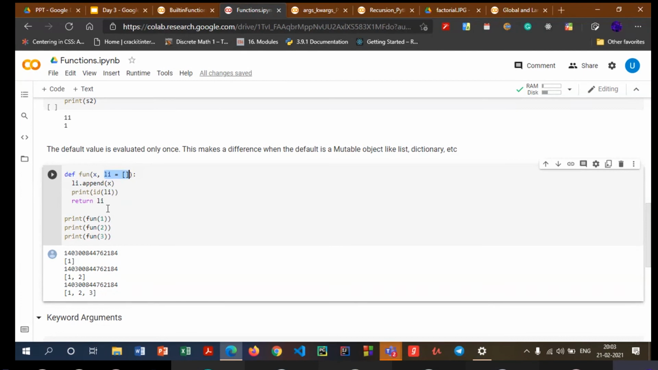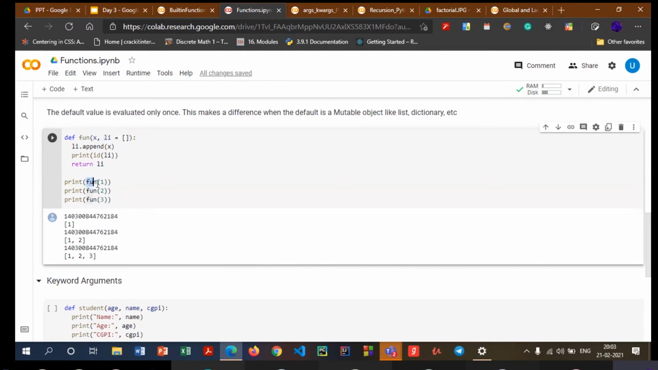What really happens is when we call this function for the first time and give the value of x as 1 and leave the second parameter blank, it will initialize a new list. The default value is evaluated only once. That is what I want to say. During our first call, this will get initialized to an empty list. So what it will do is it will append this value 1 to this empty list. So what I have in the list is 1.